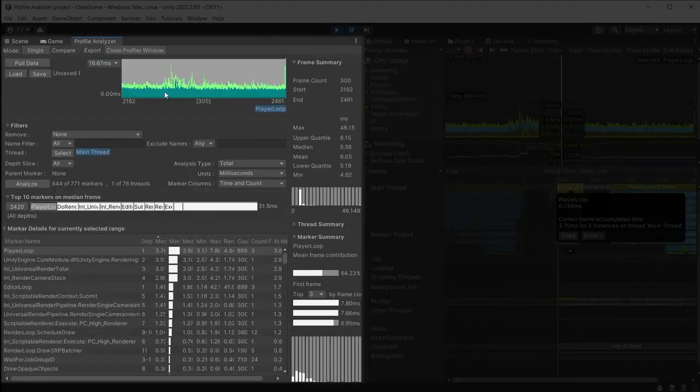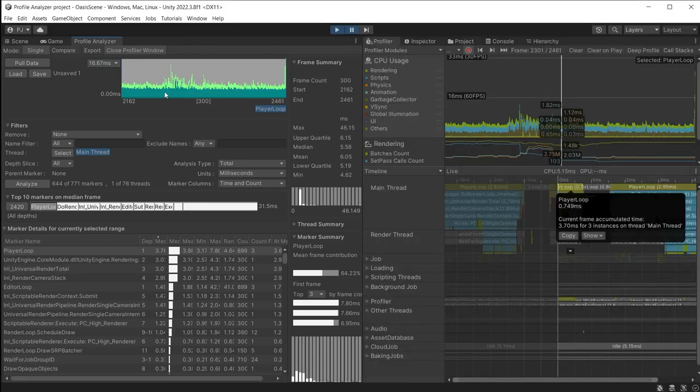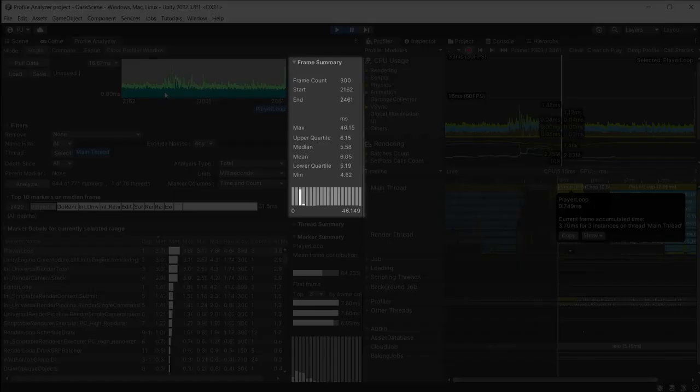The Profile Analyzer, however, is used to inspect a range of frames and automatically prepares analytical data arranged in the sections we see here. They work closely together to allow a deeper look at frame performance in your projects. The frame summary is showing a range of 300 frames selected and displays the max frame in milliseconds, which is the tallest spike, the minimum frame, the median frame, which is the midpoint between the max and min values, and the mean, or the average frame.